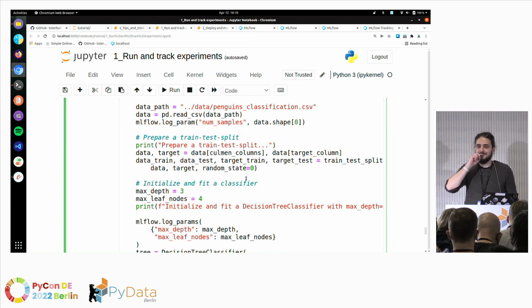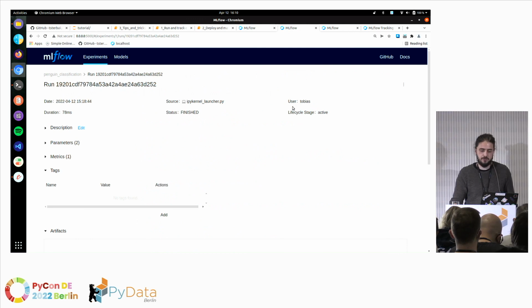Is there a user or permission management? No, so the question was if there's user and permission management, and the short answer is no. You can see here which user did something, so that is logged, but it's only your file system, your local running user. So there's no permission management and stuff.